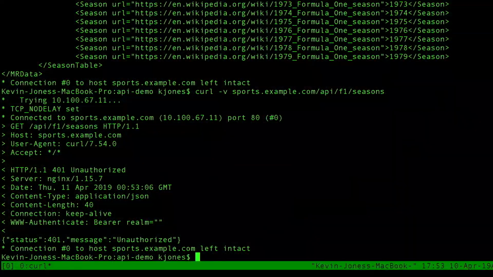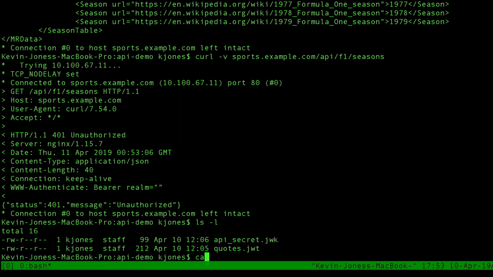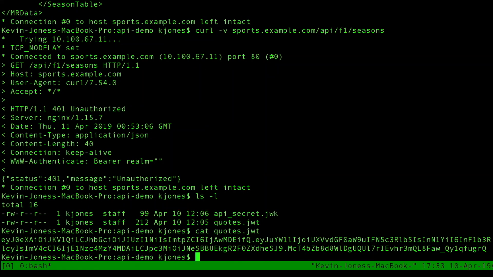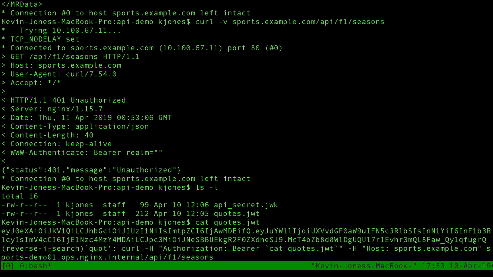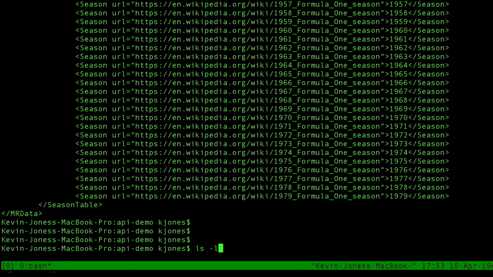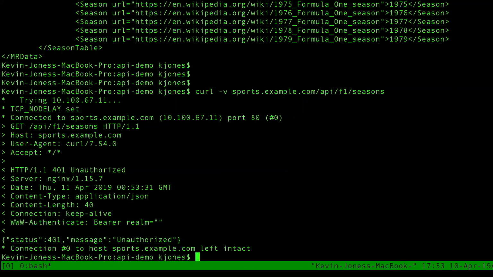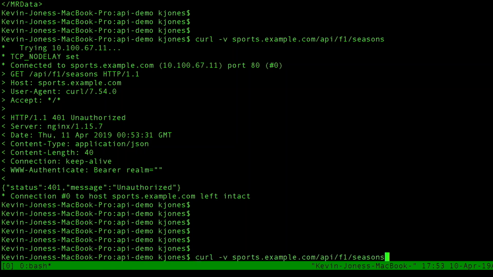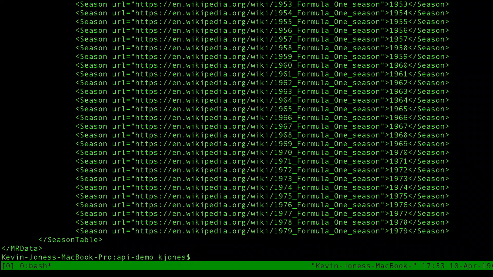Okay, so let's try to hit it now, and we can see we're getting a 401 unauthorized, right? But I've already created an API key in the quotes here. So what I can do now is send that as a bearer, like I mentioned before, and boom, we're able to access it. I passed the API key, and it successfully allowed me to access that endpoint. So again, without the key, it's going to give me a 401. With the key, it lets me access.